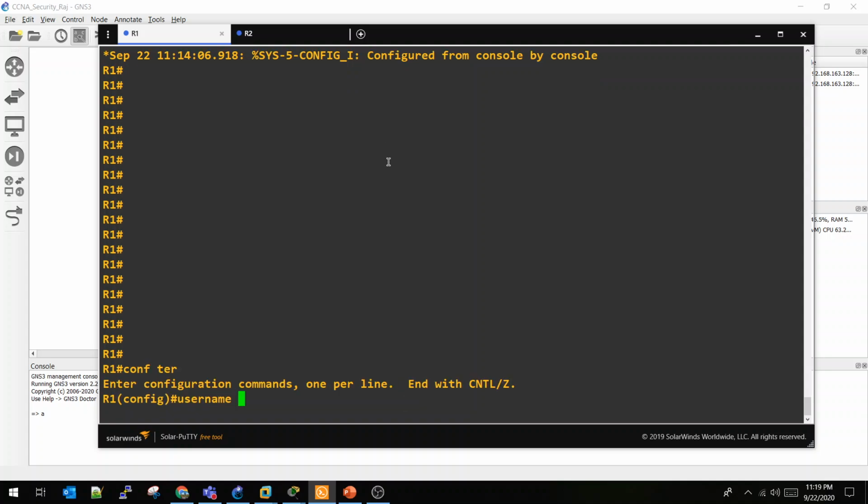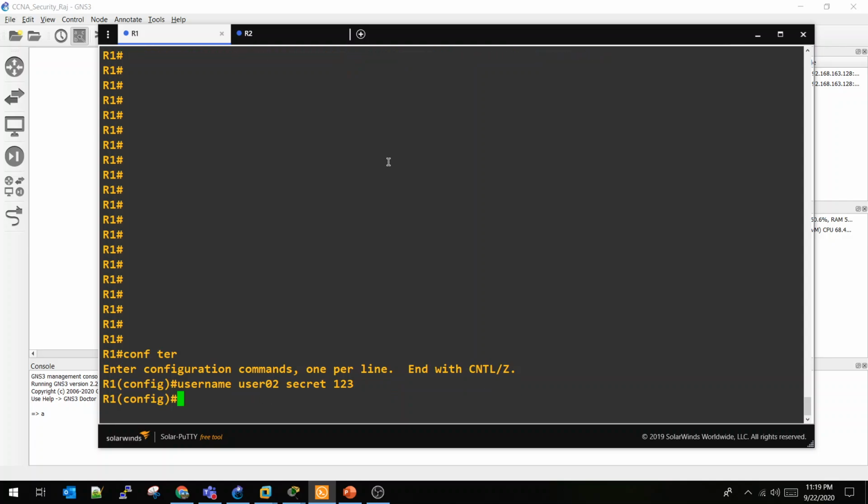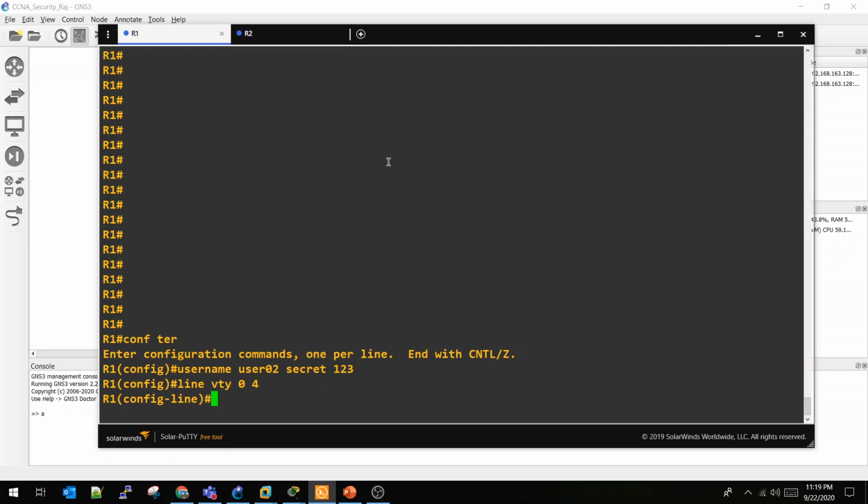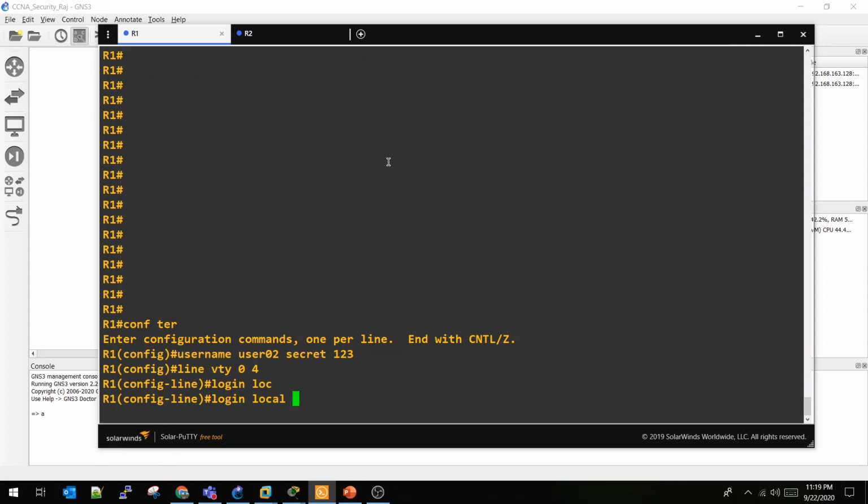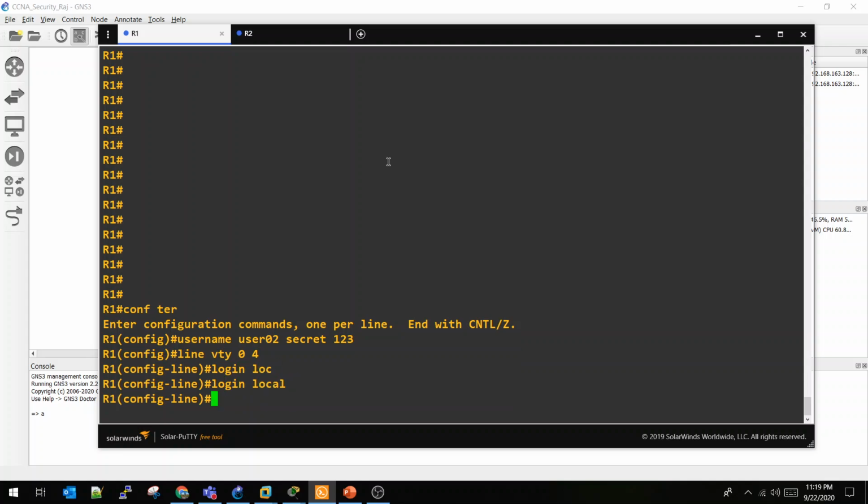Let's configure a username first. Let's say user02, and give it a password. We want it in encrypted format, so I say 123. Then we configure line VTY, how many connections you want. Let's say I want 5 of them, and then you say login local. Basically, for the users which are configured on this machine, the password will be asked for access.